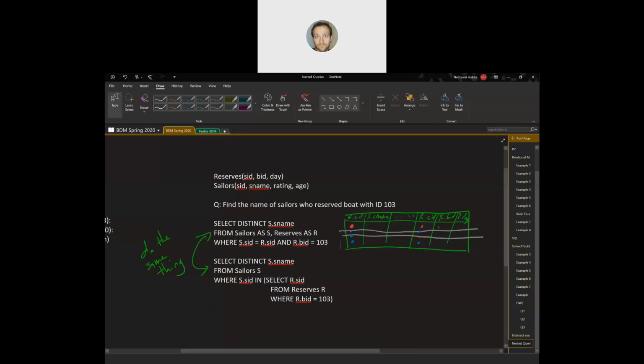And in addition, we only want to keep the ones where the boat ID is a number that we care about. So maybe this was 103, and this is, I don't know, 200. So then this table is just going to return this first result. And so this one gets eliminated because the BID is wrong.